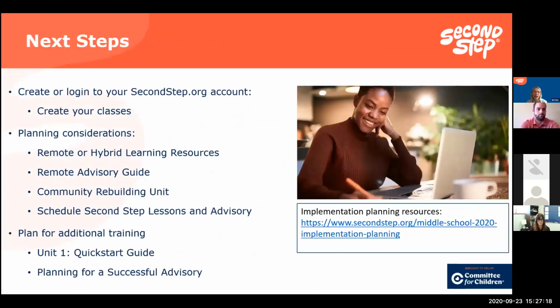So I want to turn it back over to Chris, but I want to just end on summarizing it all up for you. Of course, next steps is that Second Step account, thinking about what your learning model is and how those resources fit in, and then what training might be beneficial for you all. As you think about next steps, think about how this fits in.